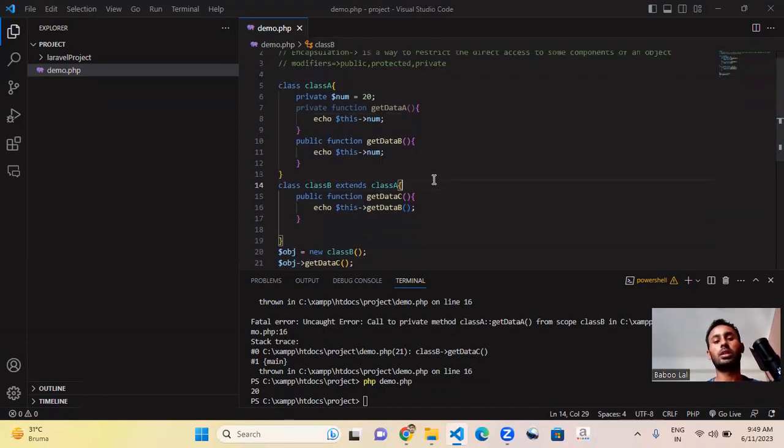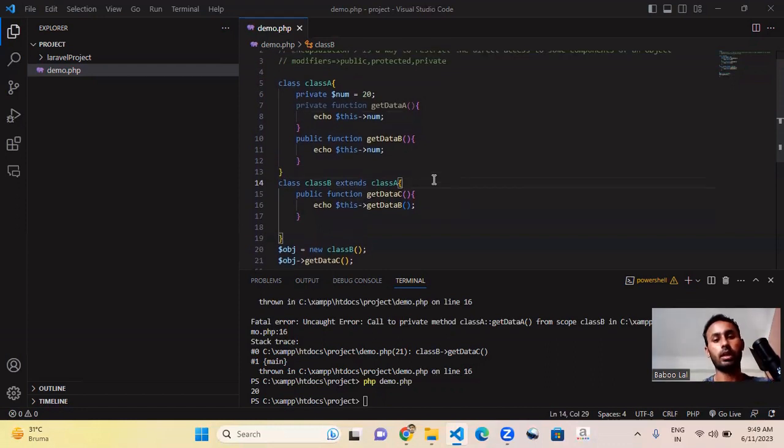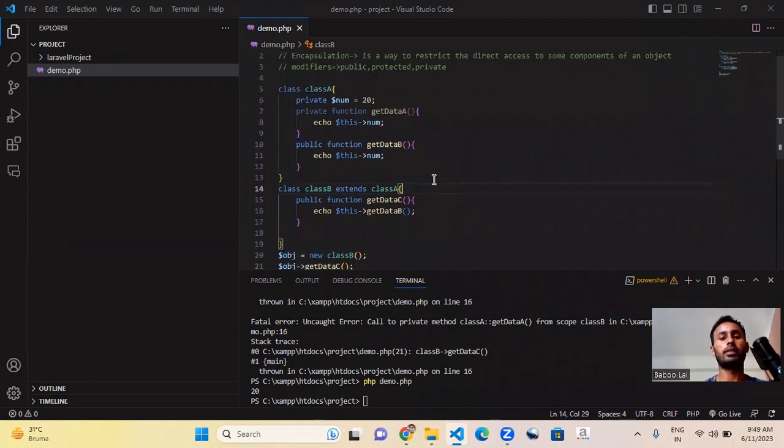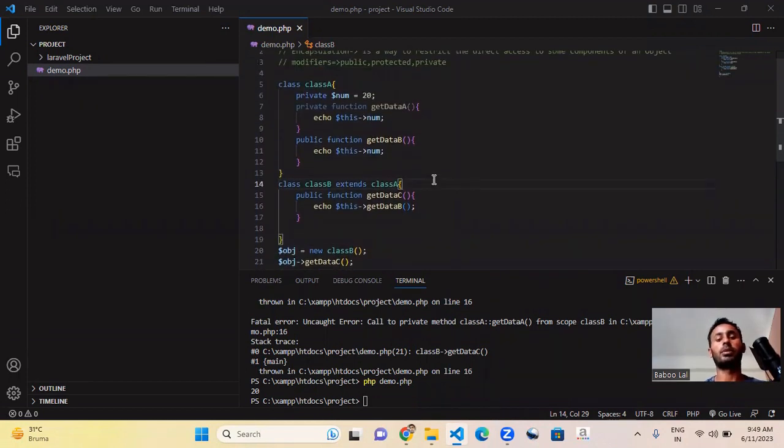So like this, we use public, protected and private. When we use public and protected, we can inherit and use it in the child class. But when we use private, we have to define another public method, then we call that method and fetch that data. So like this, we use public, private and protected. This is encapsulation. You have to understand all the modifiers and how we use them in the same class and then in the child class.